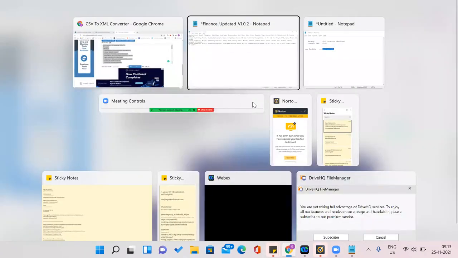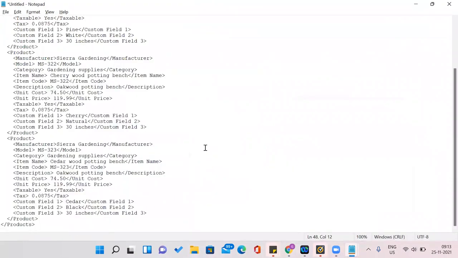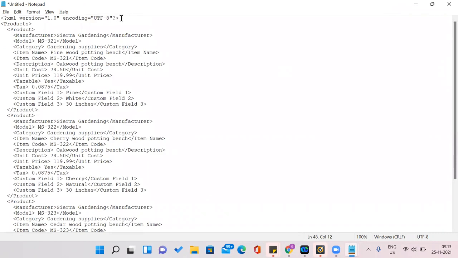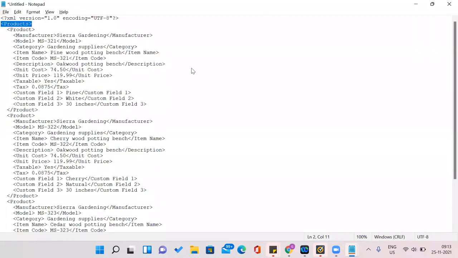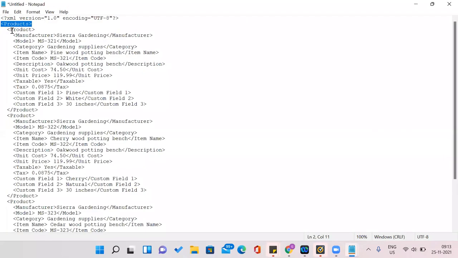So this is my XML file. But there is no header, right? The header is within the tag. This is XML, we don't have a header. So here I'm going to convert a CSV file. We are receiving products from the CSV, with manufacturer, model, category, item code, unit price, and tax. Those are product details coming in. That is why the root tag is products.